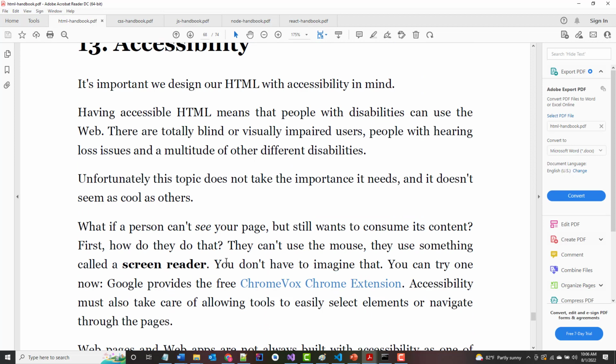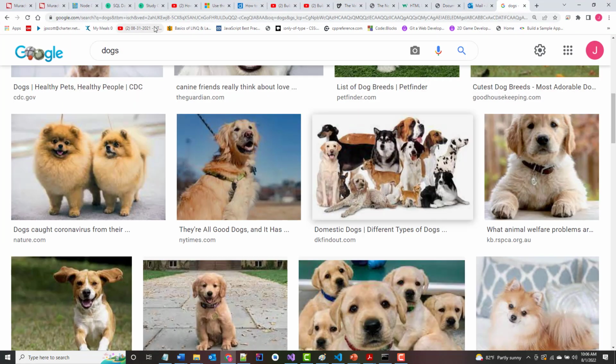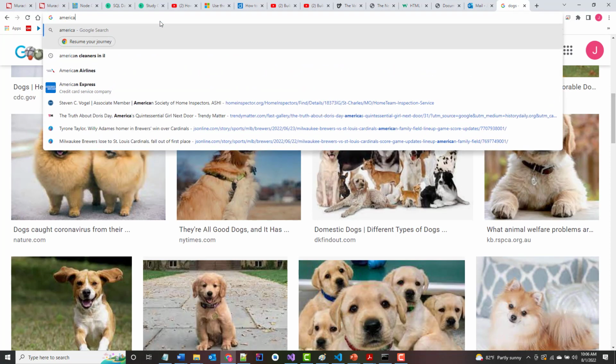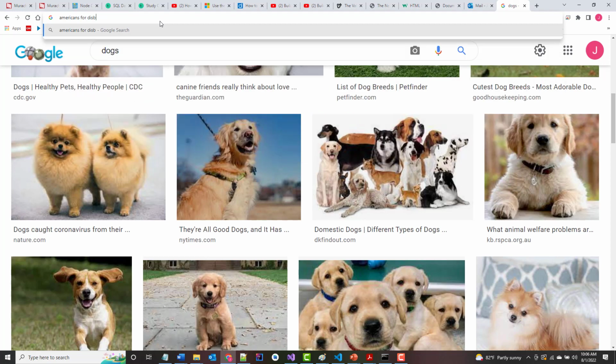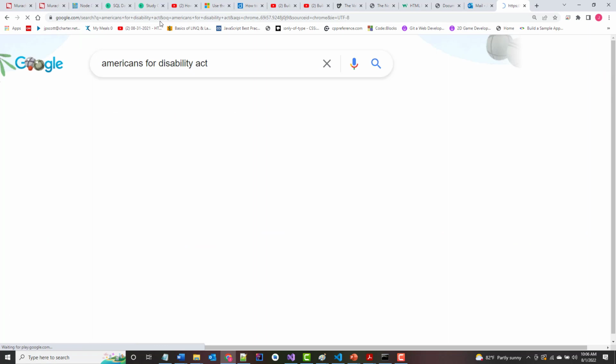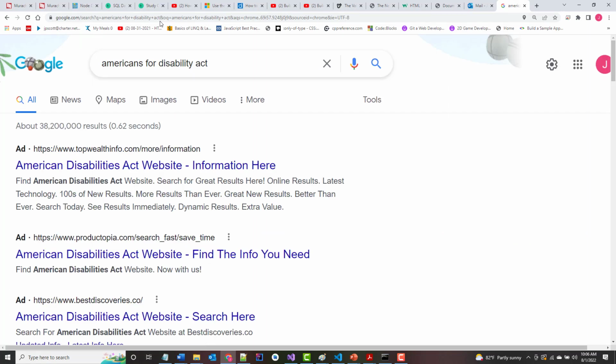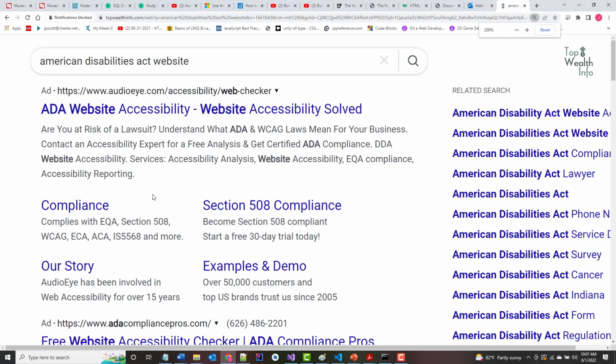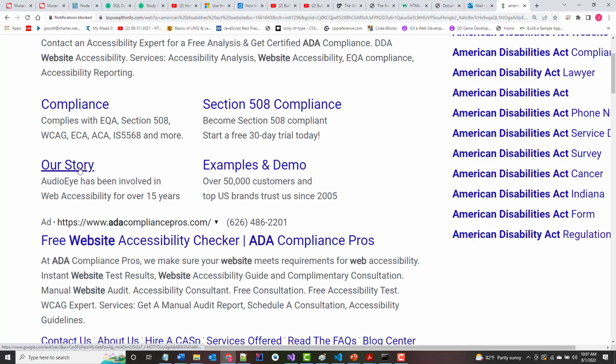Let's talk accessibility. Years ago, there was something that came up, which has been changed or amended since then, called the Americans with Disabilities Act, or ADA. I guess there's no "for" in there. The Americans Disability Act. All right? So, compliance, our story, free website accessibility checker. That's interesting.